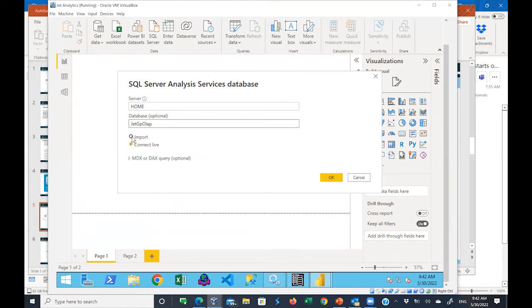And I have the option to either do an import or a connect live. What's the difference between the two? Import will just automatically reach out to the Olap databases and pull the data in one time. It therefore means that the data will not be automatically updated. For you to update the data, you'd have to manually go and do an update on the database. So you may ask, what's the advantage of that? And the answer is simple.